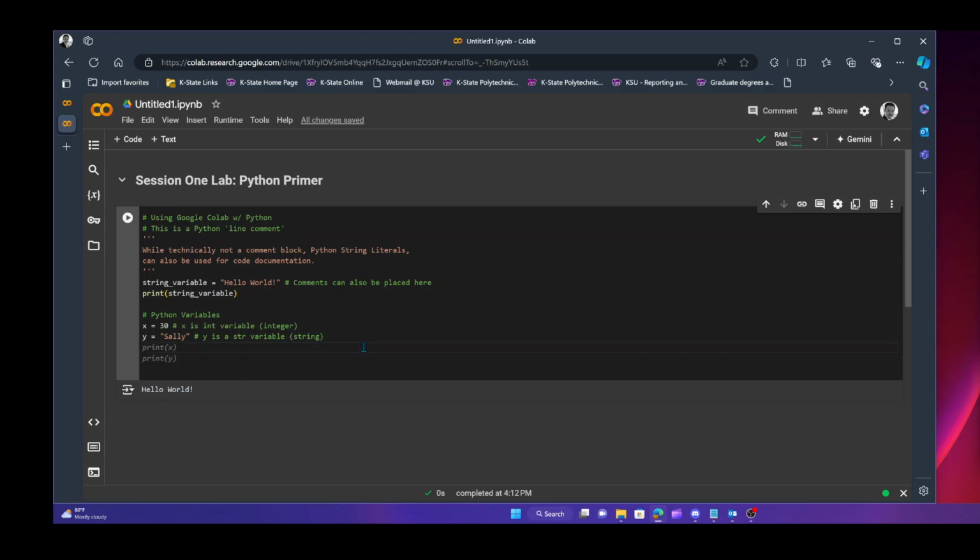So we can go ahead. It says print x and print y. If you hit the tab button, it will automatically fill those in. Why not? Let's go ahead and do it. I'm going to push play on that. So we got our first hello world, that's this right here. Then print x is the 30, and then print y is Sally.